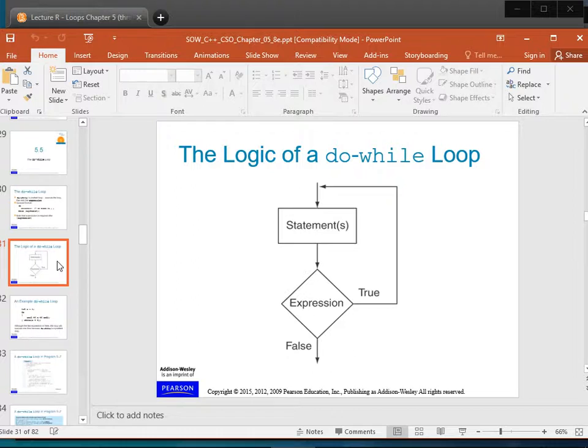So a do loop performs the statements first, then it tests the expression. And you folk who took fundamentals didn't have do loops in Python, if you learned Python. So this is a slightly new thing. On the other hand, you did have for loops and while loops. So the anatomy of a do loop.